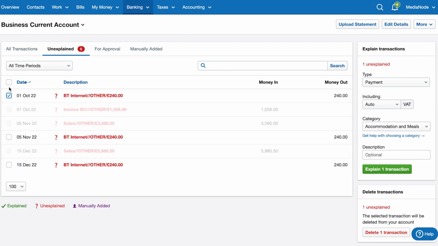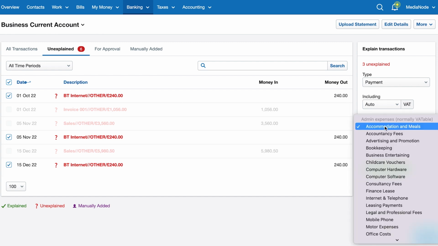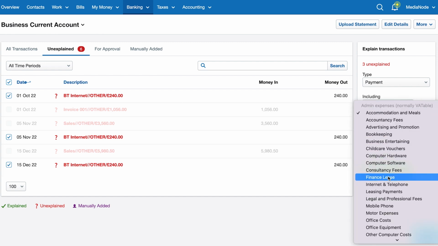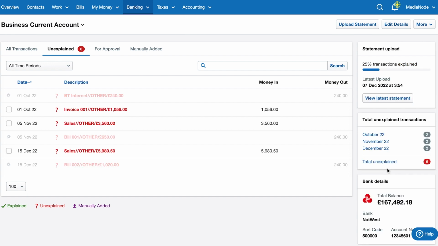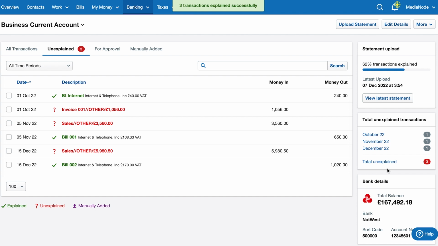There's also another way to explain transactions in bulk. Tick the box to the left of each transaction you want to explain. After you've selected at least one, you can also tick the box at the top of the column to quickly select all the transactions listed on the page. Use the Explain Transactions panel on the right-hand side to explain multiple transactions to the same category at the same time. And that's how to explain a bank transaction.